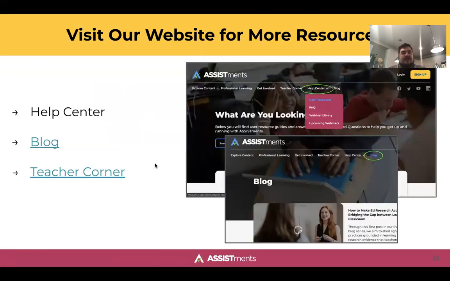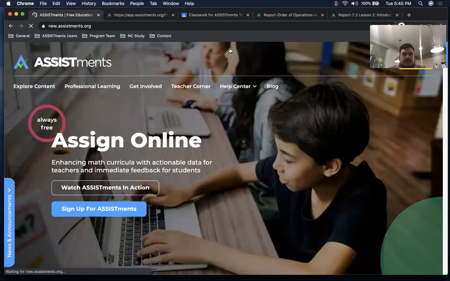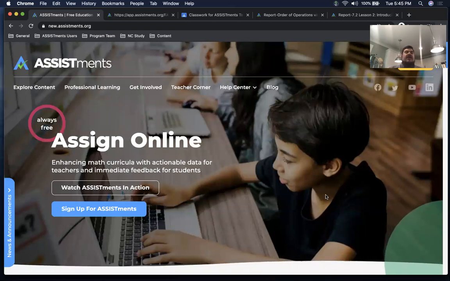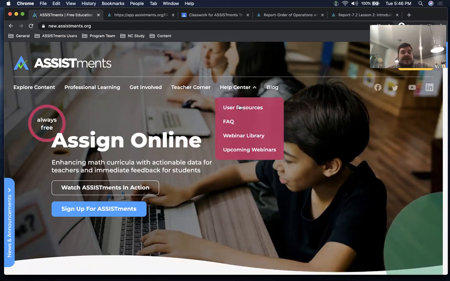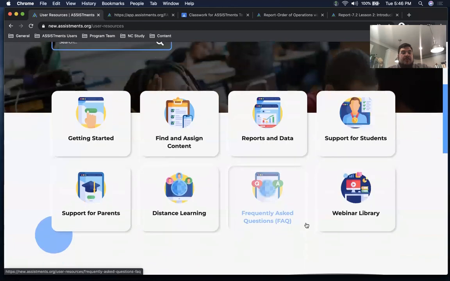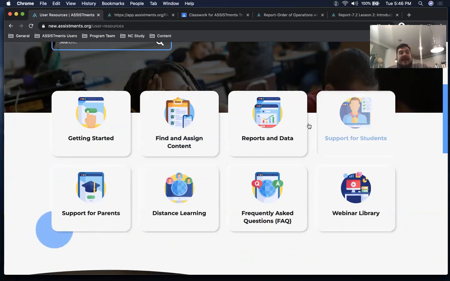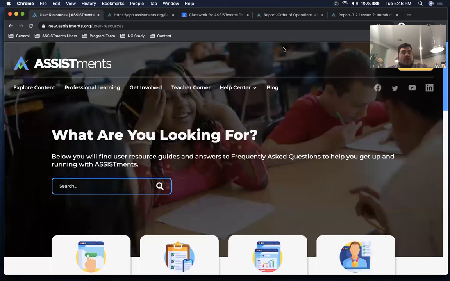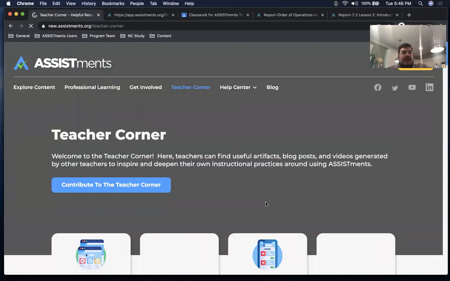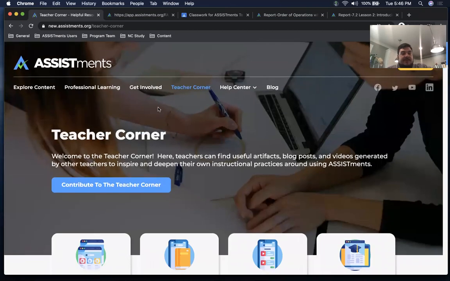For our website, you can visit for more resources if you'd like. I'm just going to go live and show you the website. Our website has been redesigned. But when you go to the website here, you don't just have to sign in and select problems and push those to students. You can go to our Help Center, where we have lots of user resources to help you with getting started, various aspects of our platform, how to support parents and students, and so on, and also a webinar library that contains recordings of our webinars. We have our Teacher Corner, which features various teacher voices, artifacts. We offer toolboxes, et cetera, from our experienced ASSISTments users.